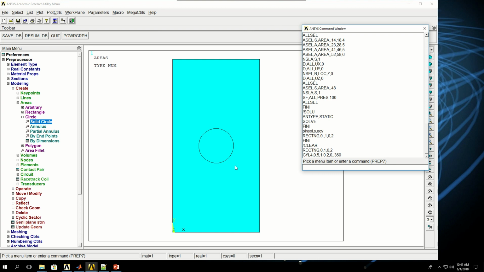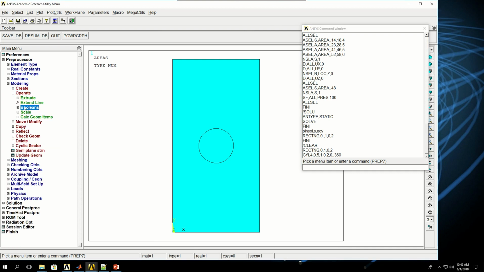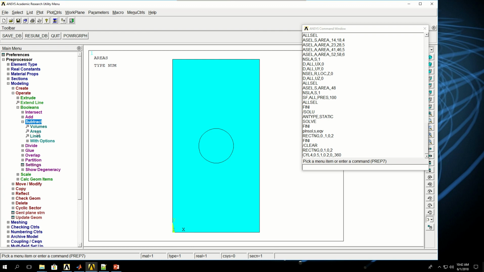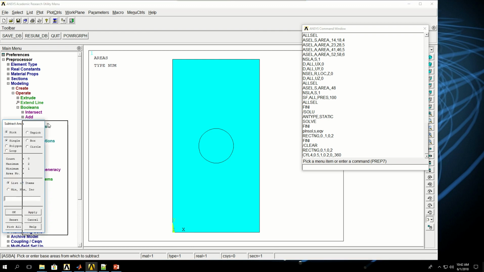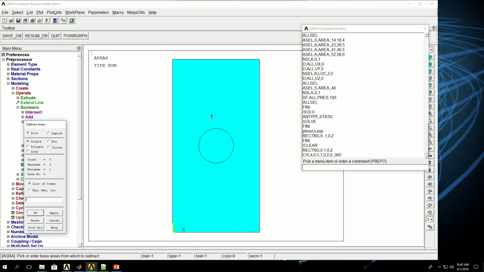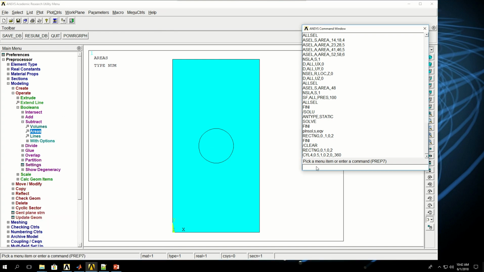Now what I can do here is actually remove the circle from the rectangle. So if I come under modeling operation, booleans, and subtract, I can click on areas. I want to subtract one area from the other one. First I can select area one, which is the rectangle, and then I can select the second one, which is the circle, and the circle would be removed from the rectangle. The command for that is ASBA, area subtract from area.